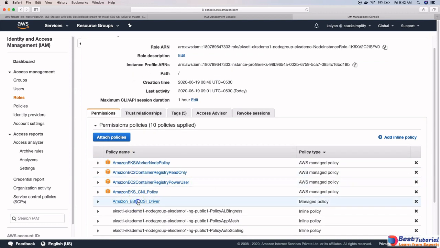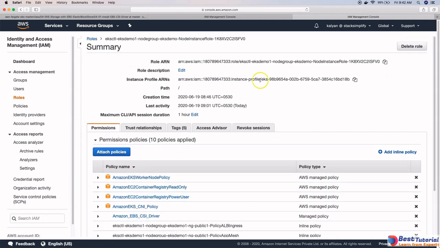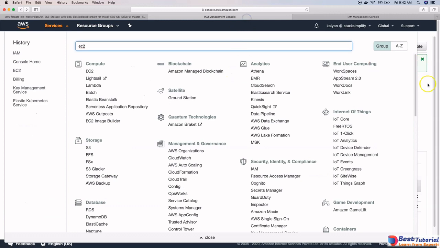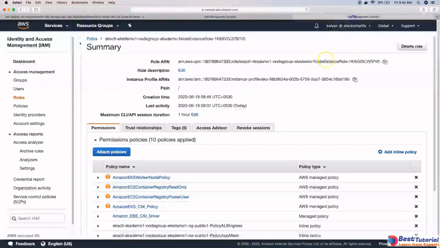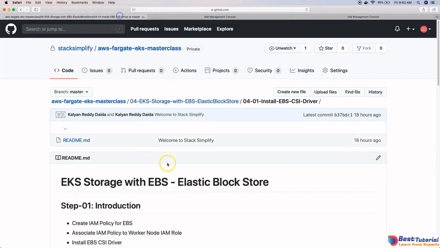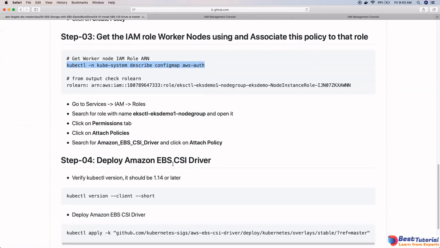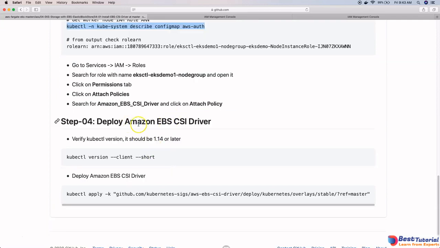So if you see, it is already associated. Just now we have associated. So this value and this value should be absolutely the same, right? So 1K8 and 1K8. Okay, so in both ways we can go ahead and identify our IAM role, right? So now we have provided the equivalent permissions for our EC2 instances present in the EKS cluster. Now we can go ahead and deploy the EBS CSI driver.